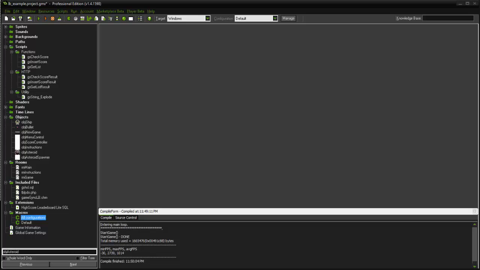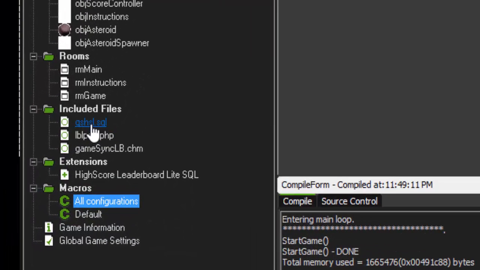So to get started with the integration into your game, the first thing you're going to have to do is set up your database and insert the sample table included in the included files here, and set up your lblpdo.php script. We just had a video about that, and it's included in the manual, so I know we're not going to spend a lot of time doing that here. Just know you'll need those set up and ready to go.